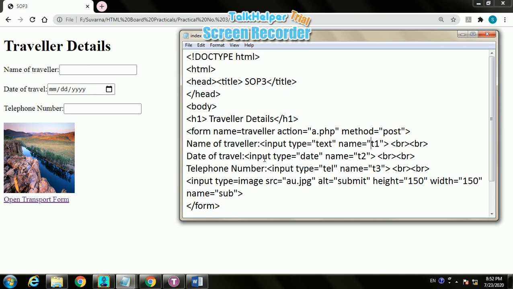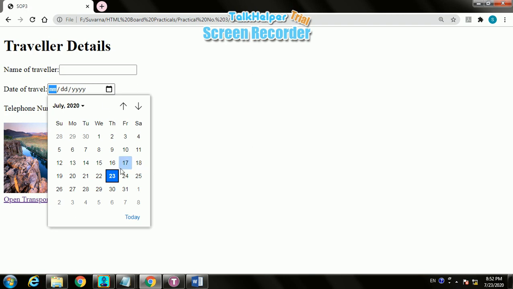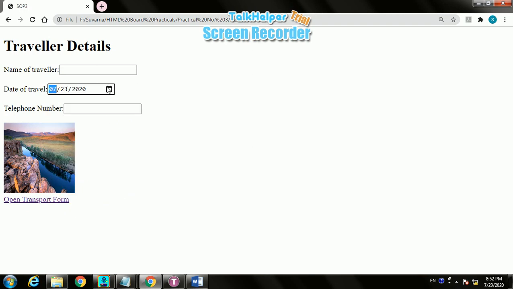Then date of travel. We know that when we have to accept the date from the user, we have to provide its format as date, name as T2. Here we can provide the current date or our required date. Here I provided the current date, here I provided the name of the traveler. Then telephone number, and to submit this information I used this image. Click on this button, all the things will be submitted in the file a.php.